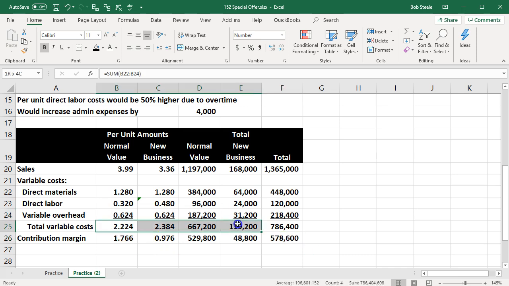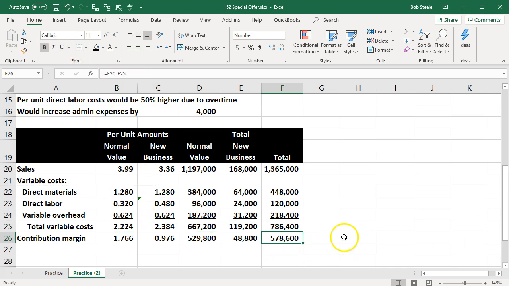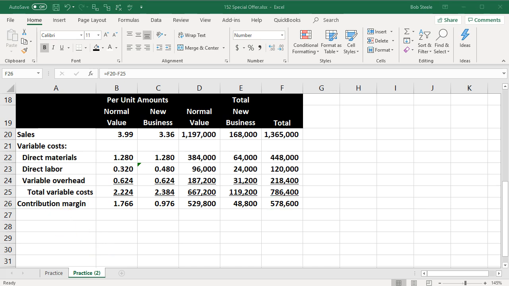I'm going to underline these. So I'm going to highlight these, Home tab, font, underline, and there we are in our contribution margin. Now we're going to take a look at our fixed costs.